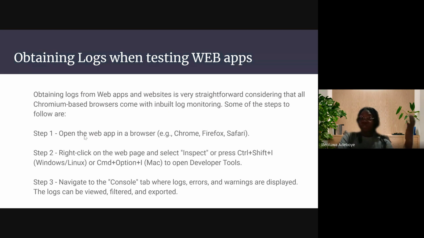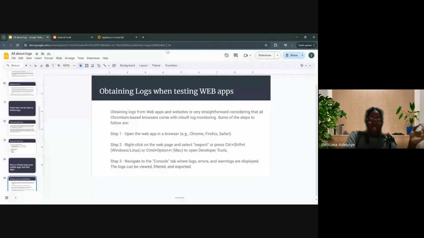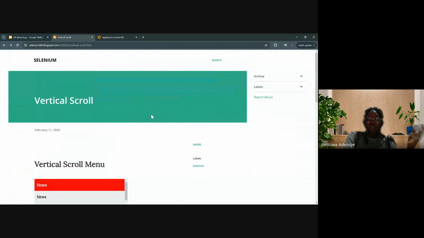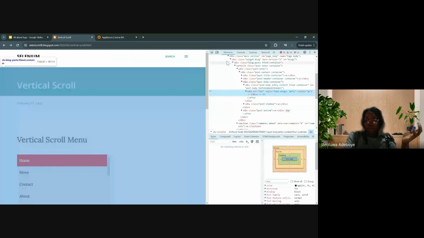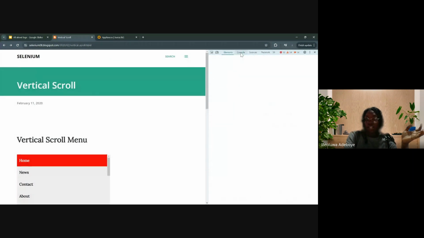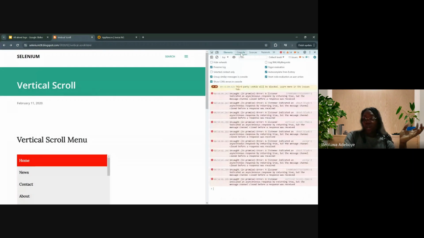And I included some of the steps here in case you want to try it by yourself. Once you open your web app in a browser, just right-click on the web page and select inspect. Let me escape from this just so I can give a brief explanation. So let's say we have this random website, right? You can right-click and you would see inspect. Then when you go to inspect, you have all these tabs here, and you have your console. So your console is where the logs are.